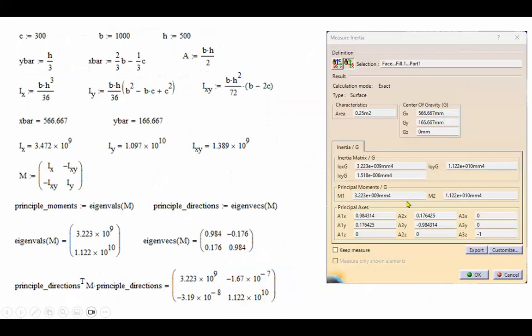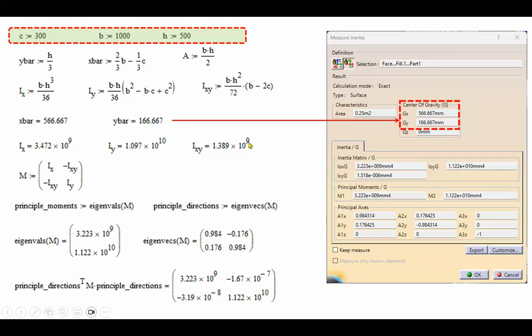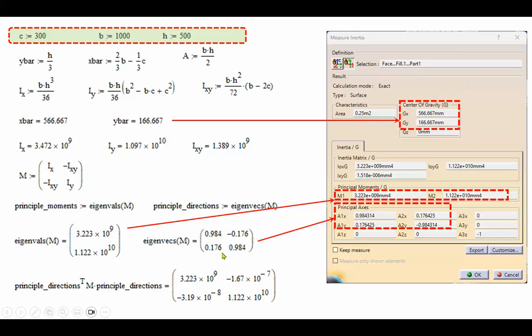Now, when you click on that surface, that triangle, with the right dimensions, you're going to come up with different things. Here's essentially the same MathCAD sheet. So notice that the hand calculation matches what Catia gives right there. And the principal inertials, these numbers match what you see over there. You will see that. And these are the directions, right there, principal directions.